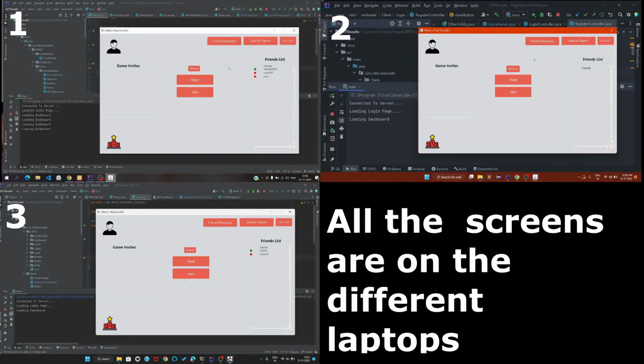Player 2 has clicked on search player and is entering the username of the first player. On clicking the search button, there is an option to send a request to player 1, to which player 2 presses confirm. On pressing the friend request button, a dialog box is displayed which contains the request sent by user 2 to user 1, which is accepted by him.